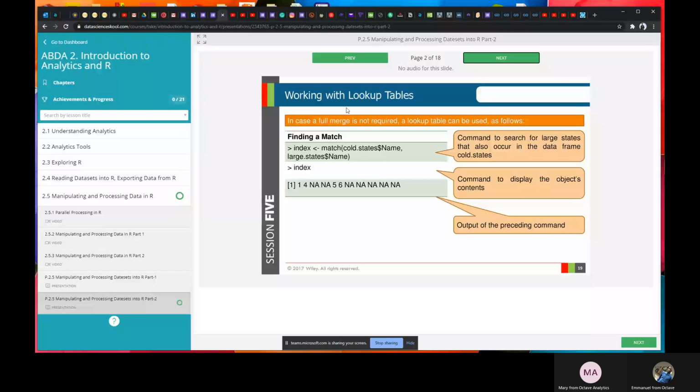Now, let me talk about this. In case a full merge is not required, a lookup table can be used as follows. What this means is that, let's say I'm trying to do some kind of merge with two columns, for example. I want to merge two tables. Let's say I'm using department ID in table A and department ID in table B. Let's say employees table and department table.